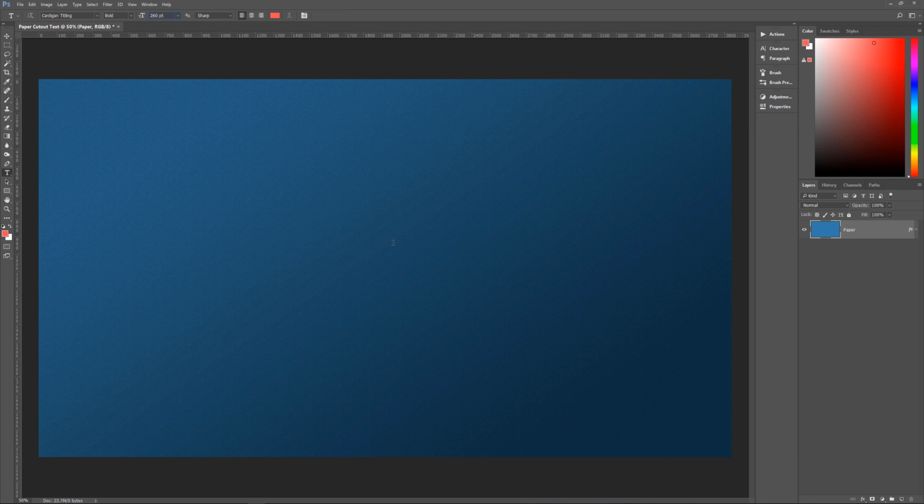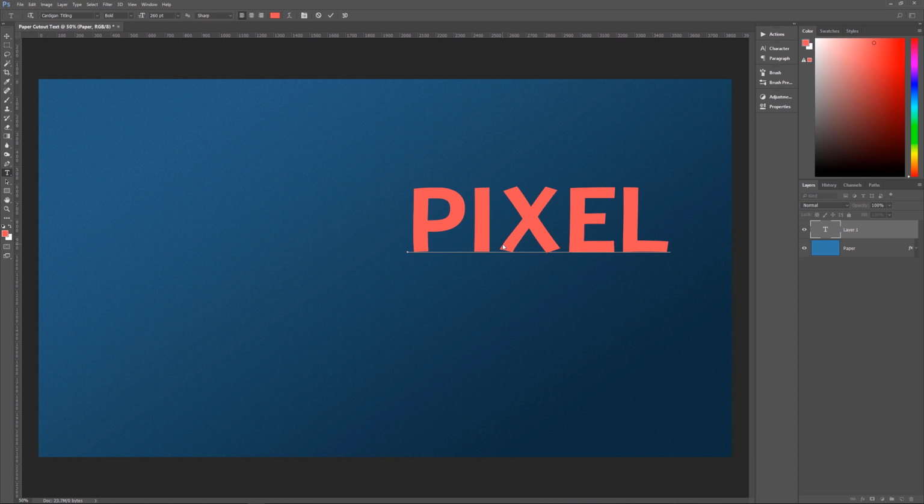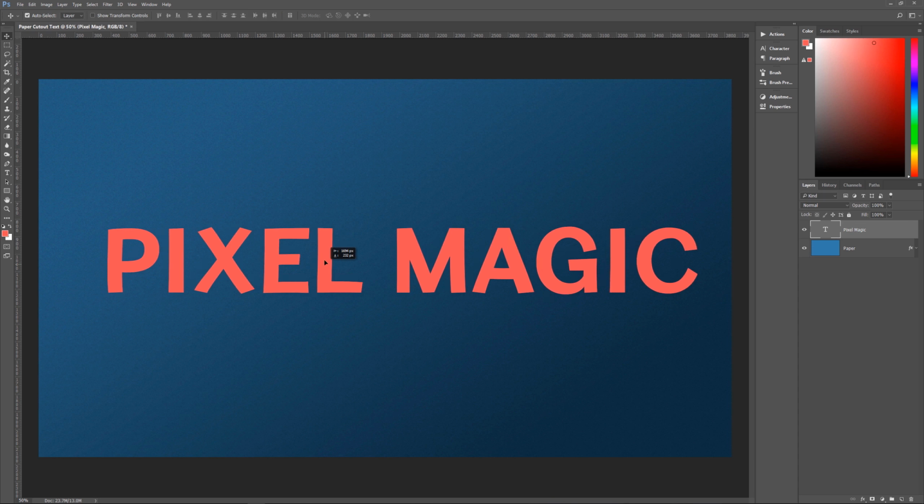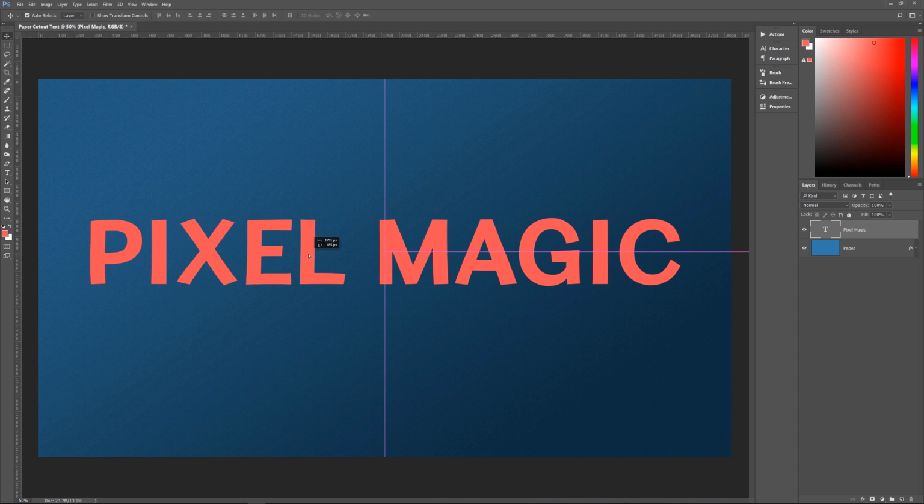Okay, so now that we've got that, we're just going to click anywhere on our image to create a new text layer, and we're going to type in our text, and as usual, I will use Pixel Magic because that's what I always use. Okay, and once you have that, you can go back to your Move tool, and you can just center this on your layer like so. It doesn't really matter. We're just going to put in some effects here to make this look as if it were cut out of the blue background here. Okay, so the way that we're going to do that is all with layer effects.